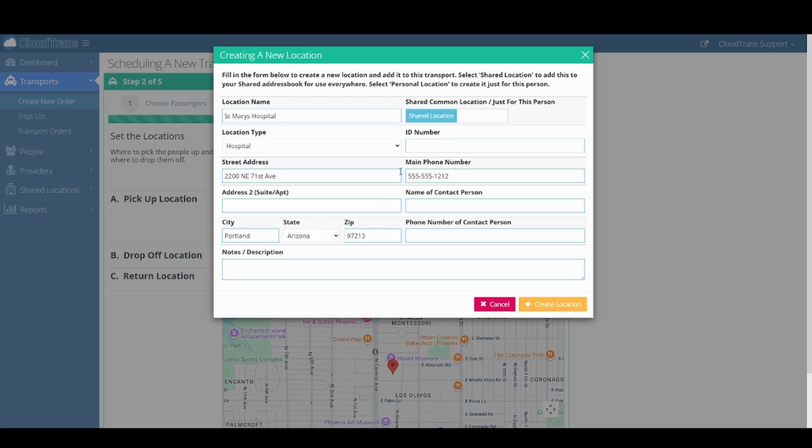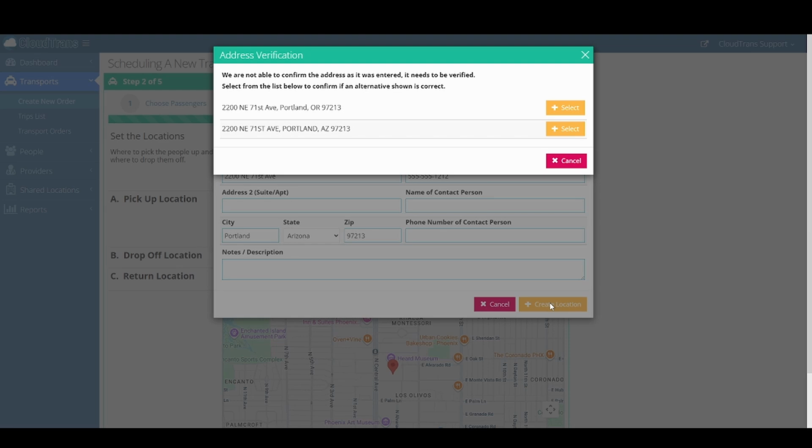You can optionally enter information like an ID for the location, contact person information, or descriptive notes. We're ready to click Create Location. Because accurate addresses are so important, CloudTrans will often ask you to verify them when saving, and will try to confirm the address with Google.